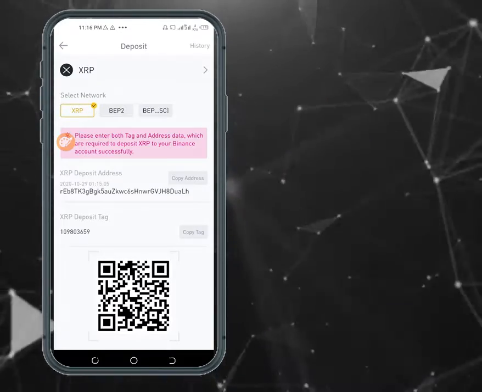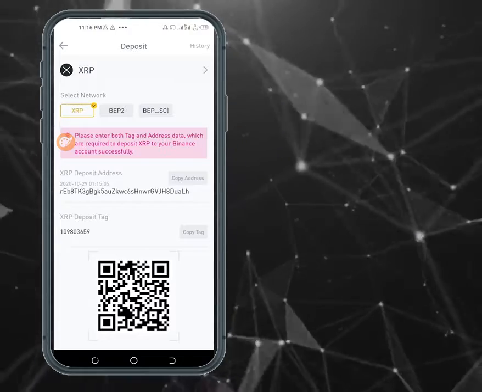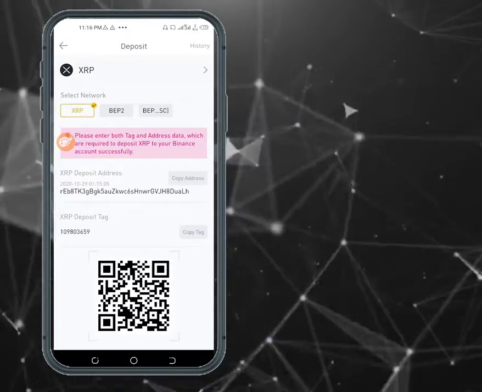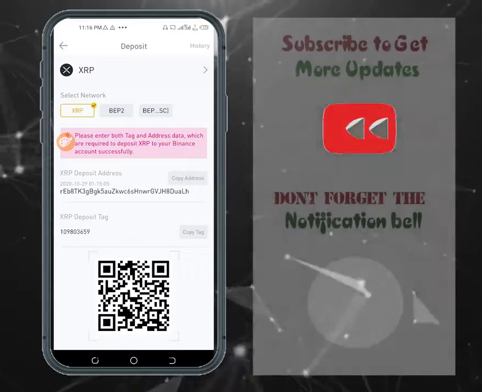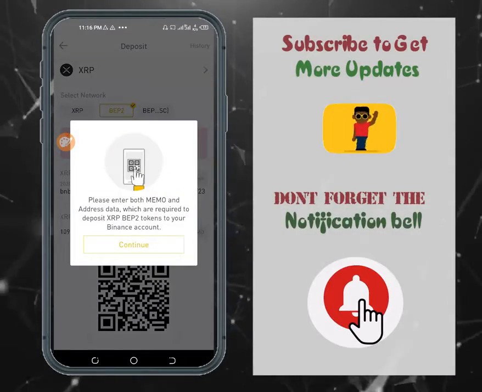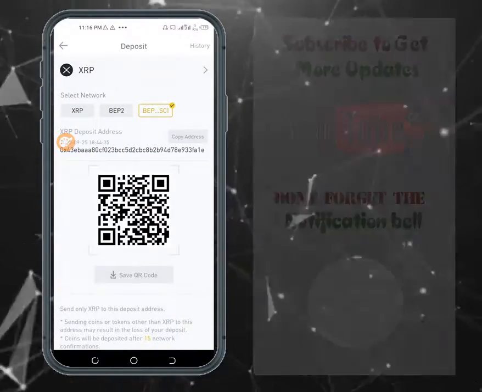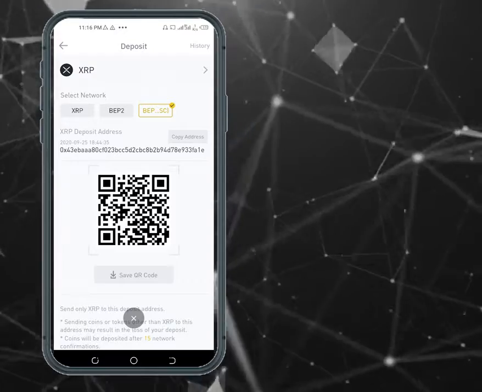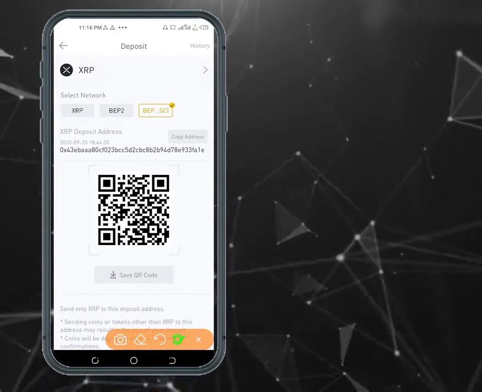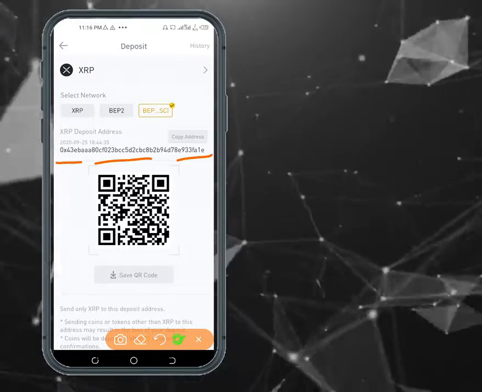Please, I want you to notice this, that the wallet address for each network is not the same. Okay, so this is BSC. You can see it ends in FA1E. Let us see BEP2. This is BEP2. Let's see if it actually ends in the same thing. Now you see it does not end in the same thing. It doesn't end on the same thing.